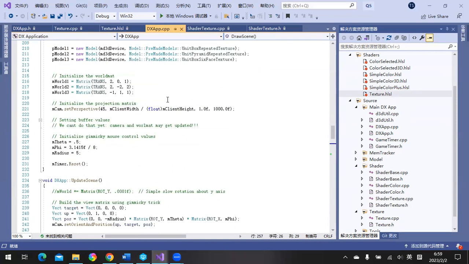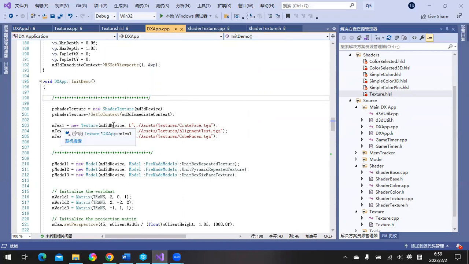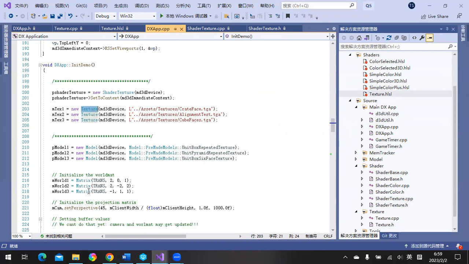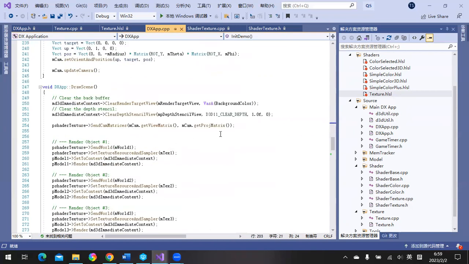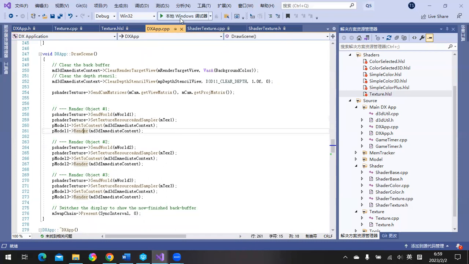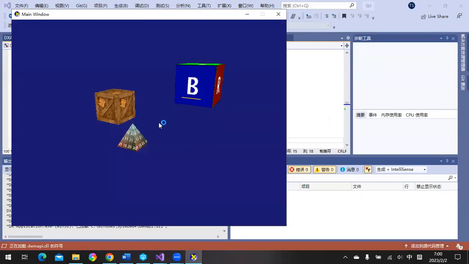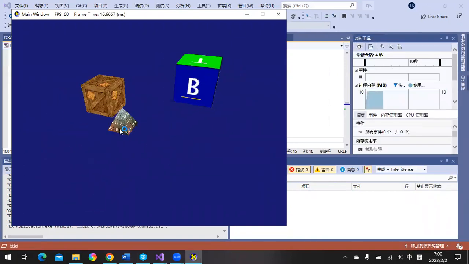So in here, I create a new shader texture class, set the texture and set the model, initialize the world matrix. In the draw scene, first I send the camera matrix only once, and then render the 3 objects. Send the world matrix and set the texture and set the context and then render it. These 3 are similar. And there are 3 different texture objects.